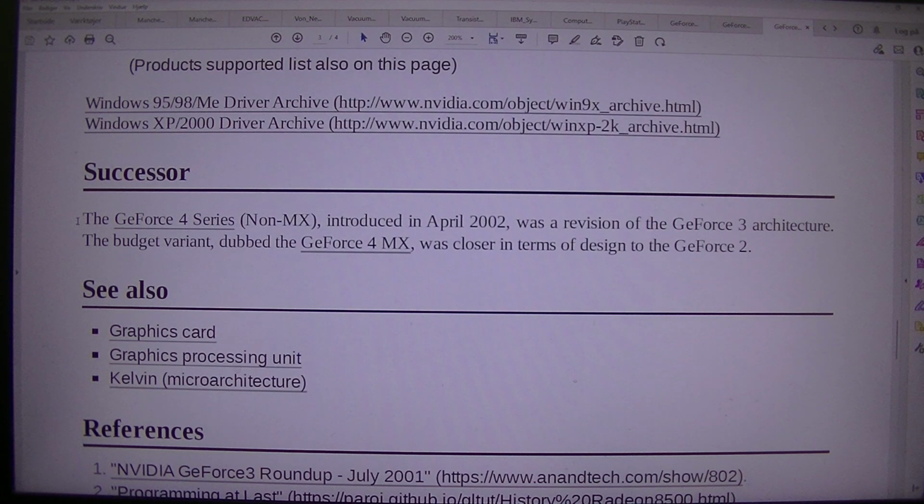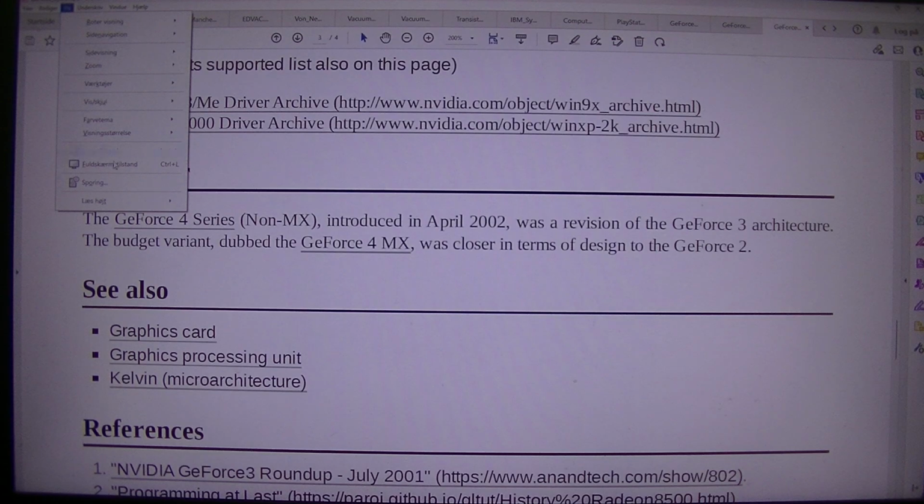Successor. The GeForce 4 series, non-MX, introduced in April 2002, was a revision of the GeForce 3 architecture. The budget variant, dubbed the GeForce 4 MX, was closer in terms of design to the GeForce 2. See also: graphics card, graphics processing unit, Kelvin, microarchitecture.